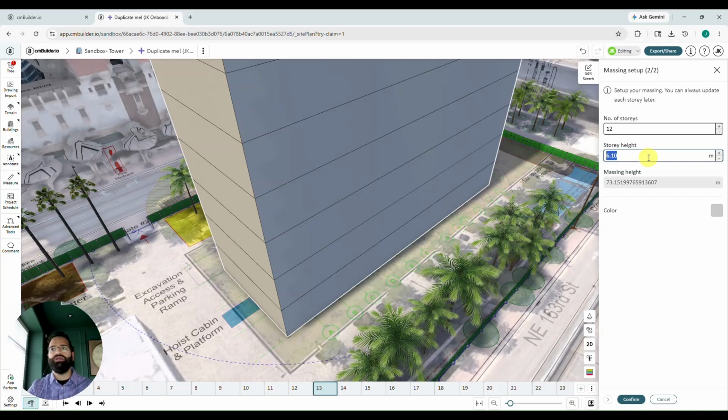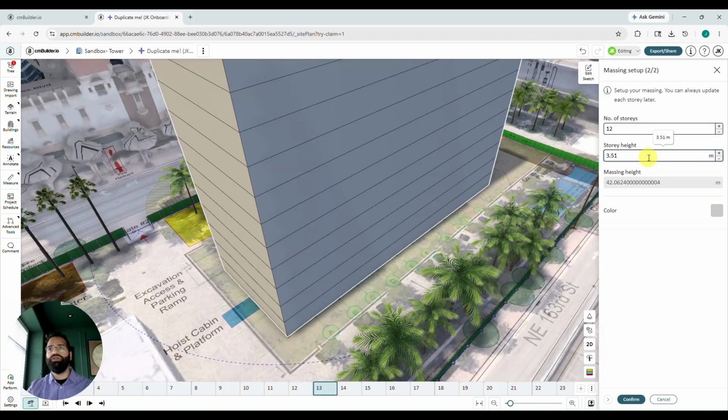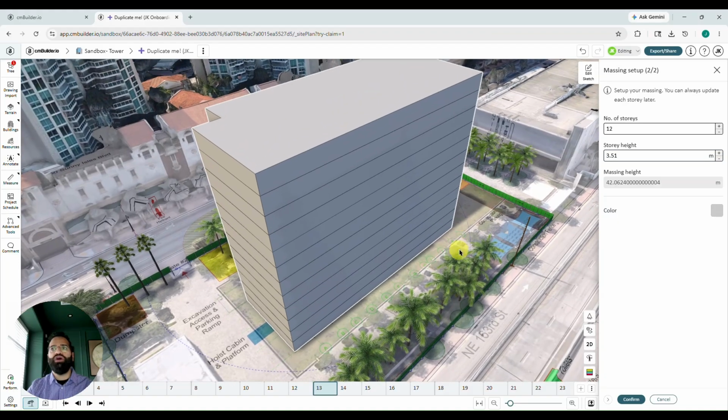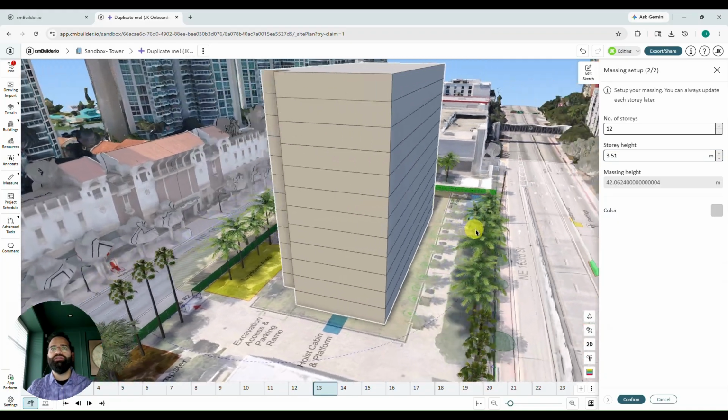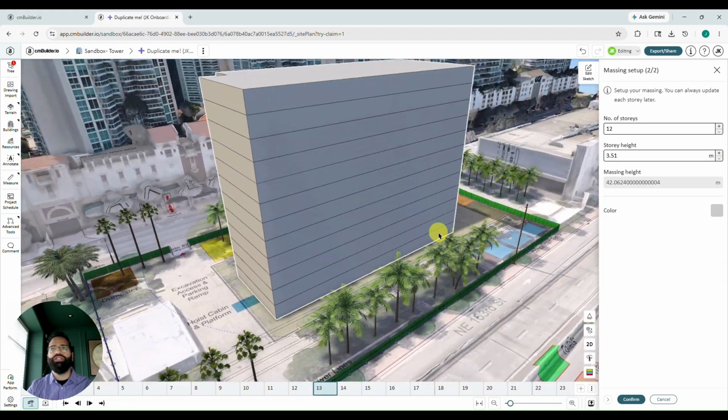Now, cmBuilder's measurement fields actually allow you to type in a measurement followed by its unit. We'll type in 11.5 feet here. As soon as I hit enter, it's going to convert that to meters for me. All right, so we have 12 floors at 3.5 meters tall each. I'm going to go ahead and hit confirm.